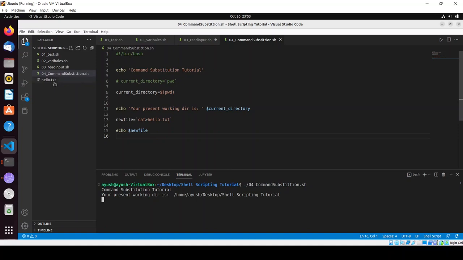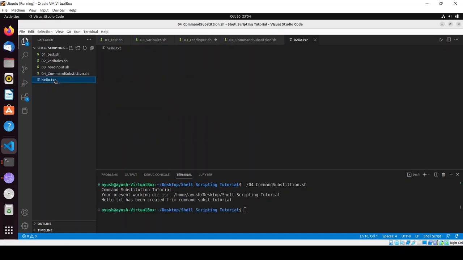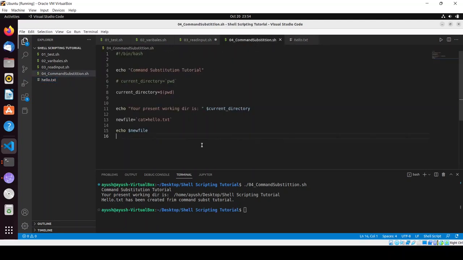So here you can see hello.txt has been created, and I will write "hello.txt has been created from command substitution tutorial." Control D to save. Okay, so here you can see the same text. In this way you can use the command substitution technique, using a backtick or using dollar, whichever way you like. But the most preferred is dollar and the parenthesis.